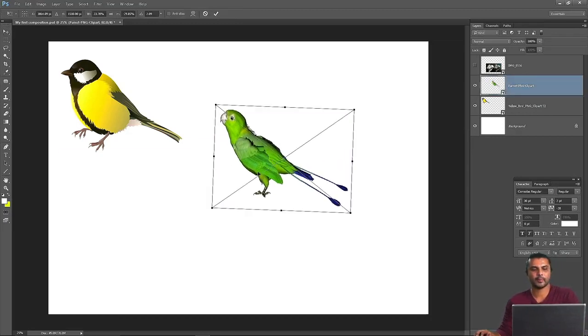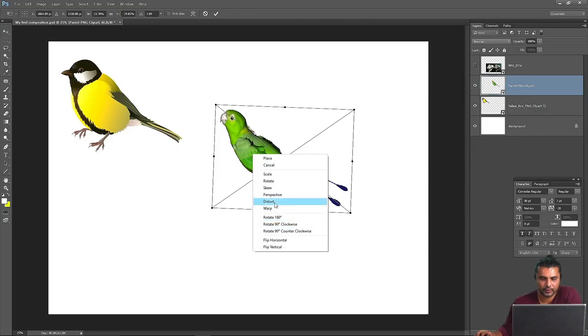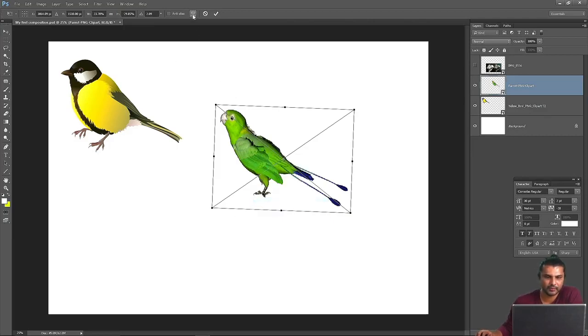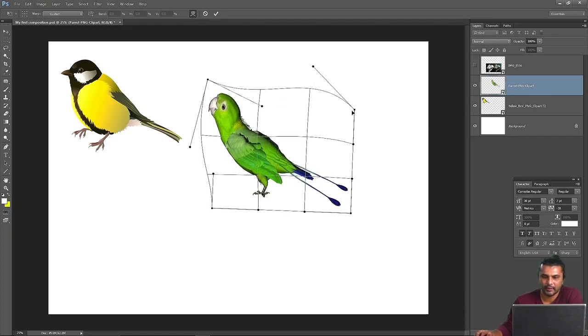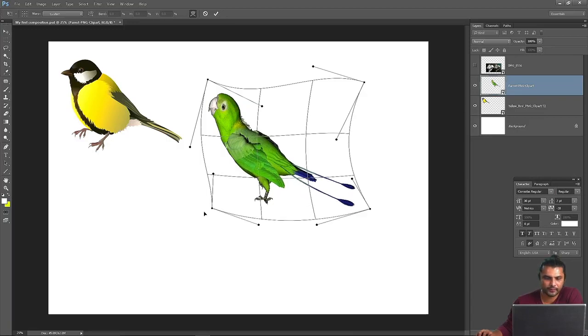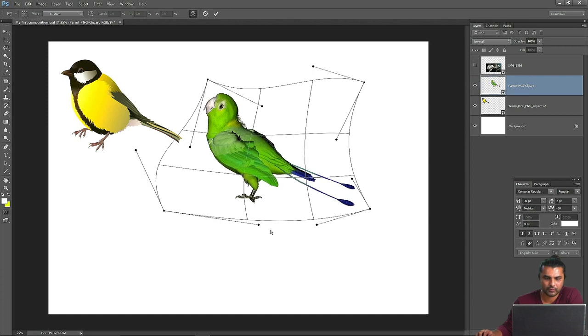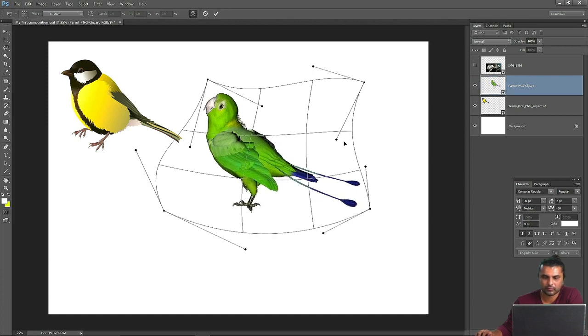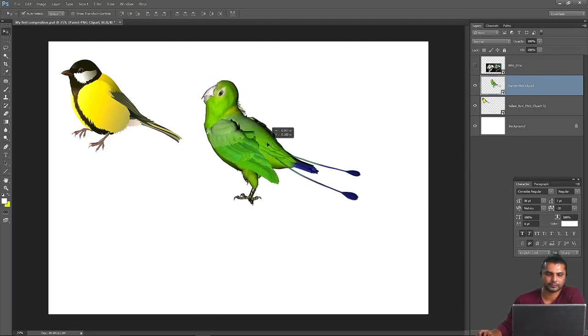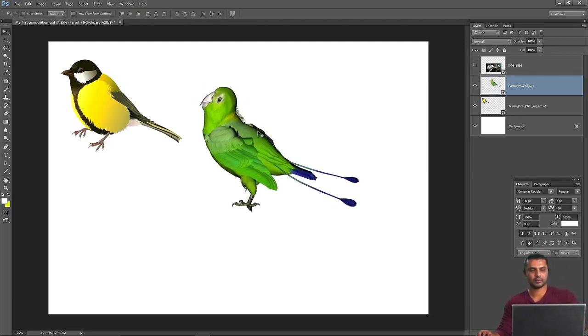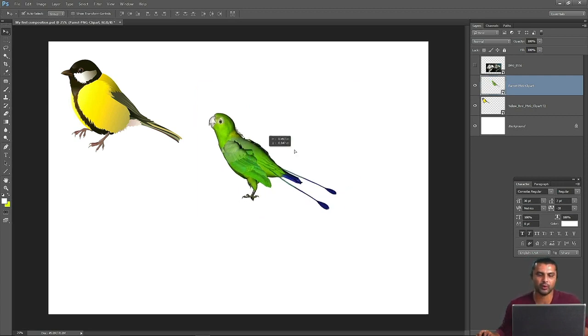So Ctrl T, right click, distort. I'm using this option. Just click on this. You'll have more controls. You can simply edit this. You can use this option to have more control on the image, to modify. And simply click on this button or enter. Now I'm using Ctrl Alt Z to go back to the original state.